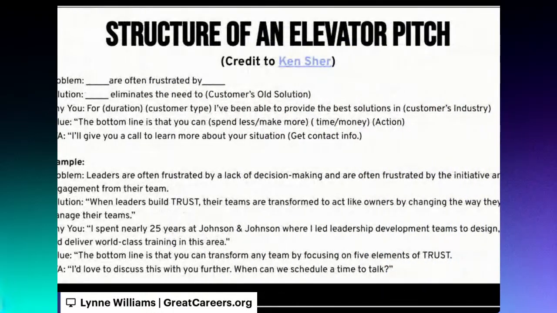Now, Ken Schur also has an excellent structure for an elevator pitch, starting with a problem and a solution, and why you, and the value, and a call to action. So there's the formula, and then he has an example.